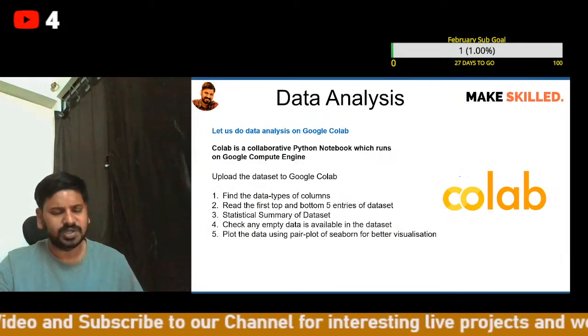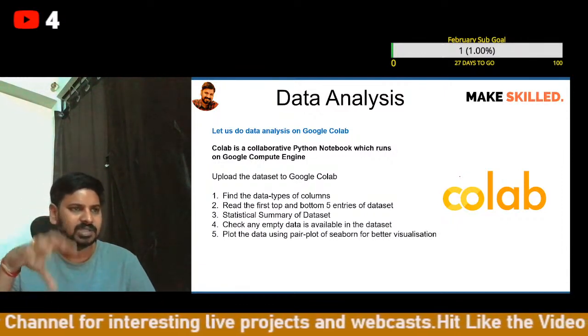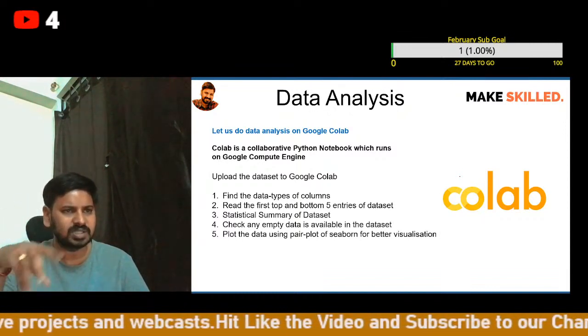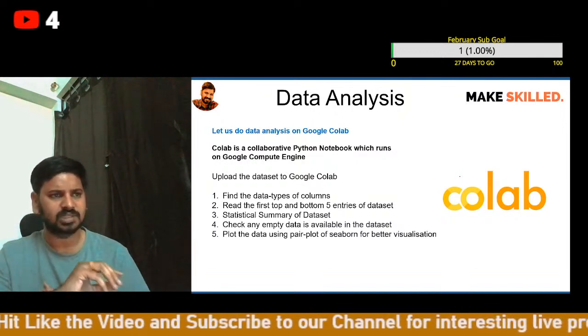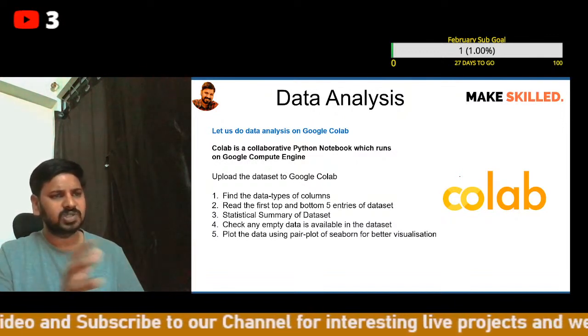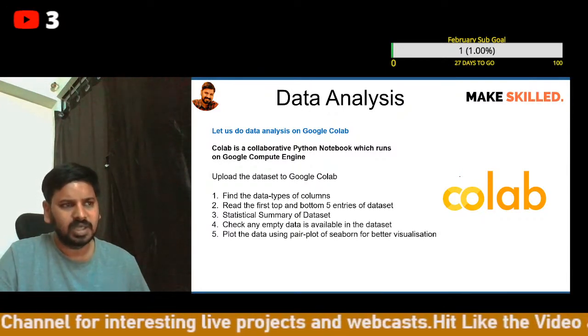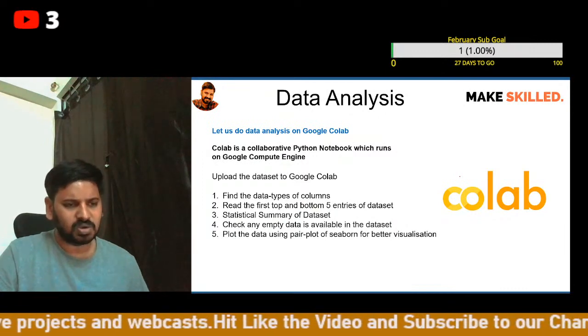As per the presentation, I'm using Google Colab for data analysis, and VS Code for implementing the project. To understand the data in the dataset, I'll use Google Colab for the data analysis part. Google Colab is a Google collaborative Python notebook running on Google Compute Engine, which is associated with your Gmail account. So you can open your Google Colab directly.